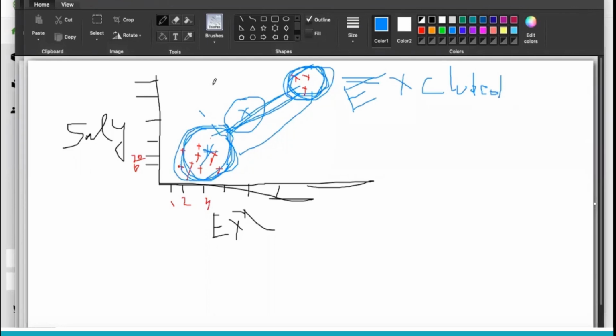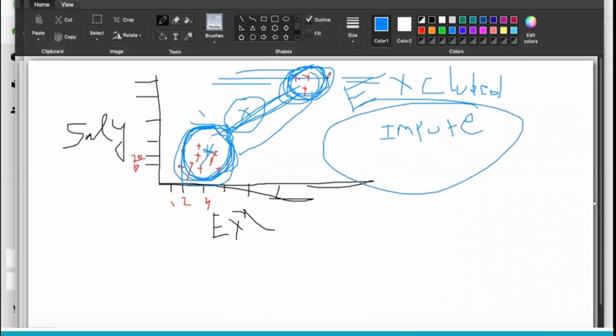You can drop those rows. Excluded means you remove those records from the database, or you replace those values with the mean value or median value of this data set. There are two ways: one is exclude, or impute, or replace. We call it impute. Impute or replace those outlier values with the mean of the group or standard deviation of the group, or if it's a string, then by mode.